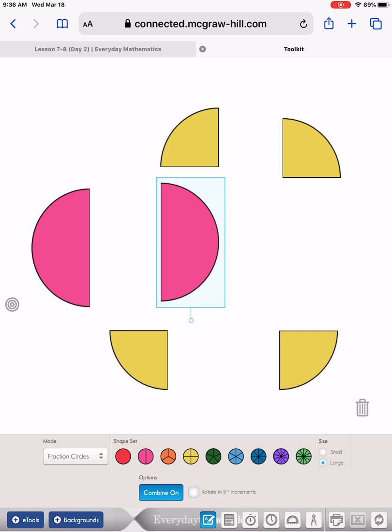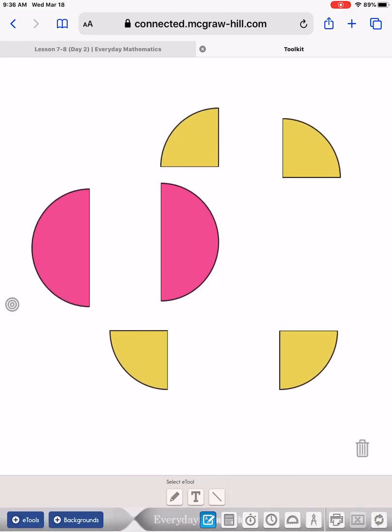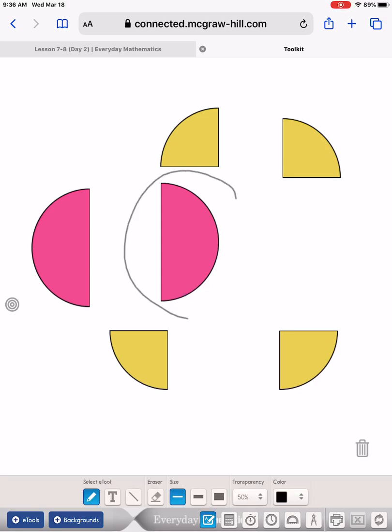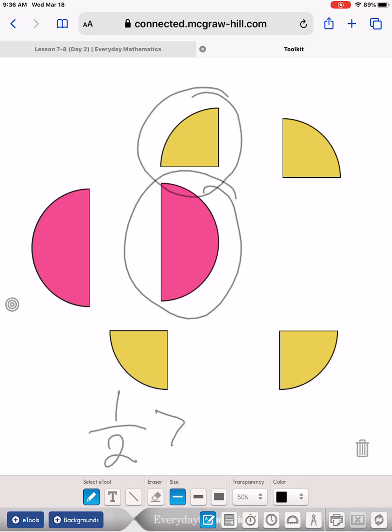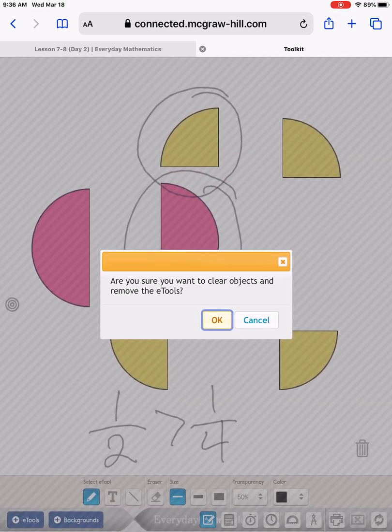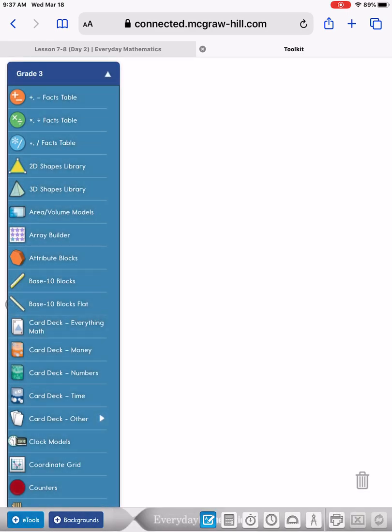So it's easy to see that 1/2, let me go down and write, 1/2 is greater than 1/4, and I could write a number sentence. And then when you're done, you can again hit this circular arrow button down in the bottom right to clear your objects. Yes, I want to do that. And then you have a fresh start. You can go back and click other e-tools and play with them. There's a lot of good stuff here.